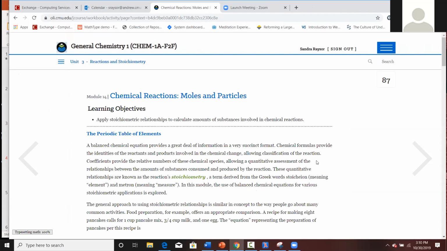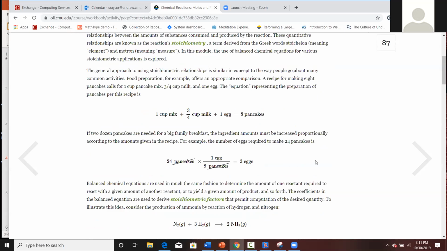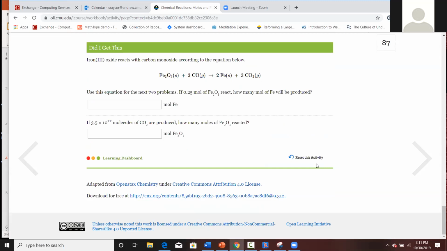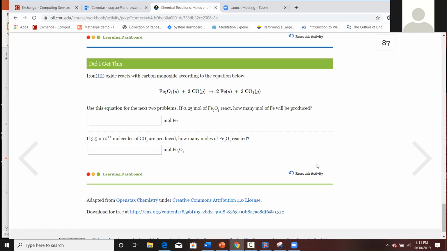But it is an important core concept that's usually covered pretty early on in your first semester of general chemistry. You can see that there are many activities throughout the page. So there's a relatively small amount of text. You have a worked example and an activity.